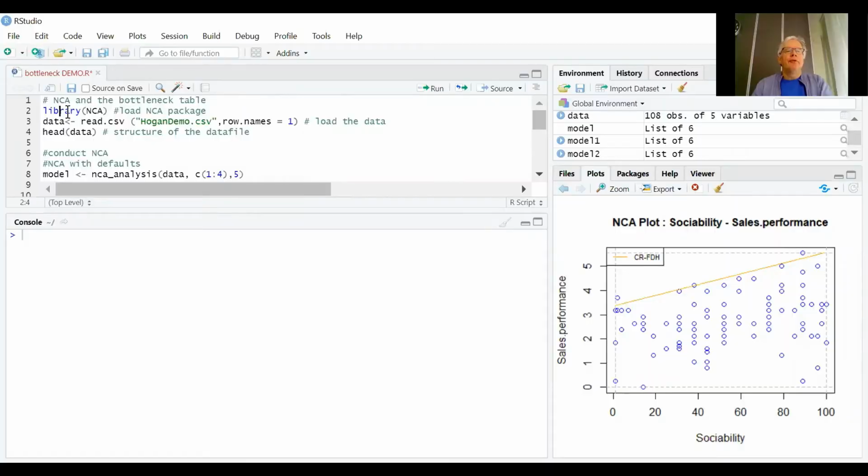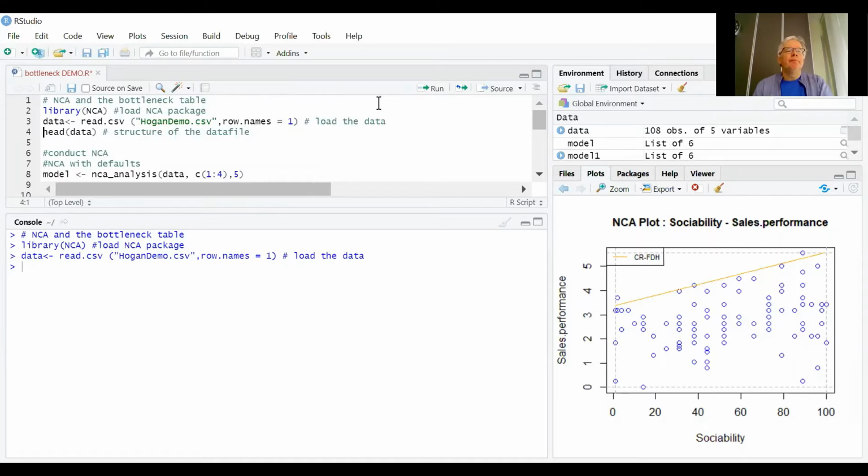In this video, I will show you how you can produce the bottleneck table in necessary condition analysis using the NCA software. First, I load the NCA package. Then I load my data, and I rename it data. Then I have a look at my data.